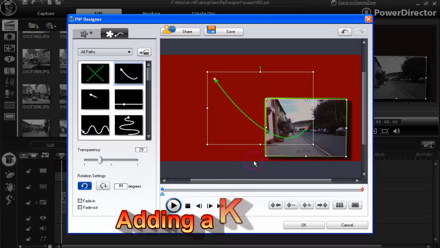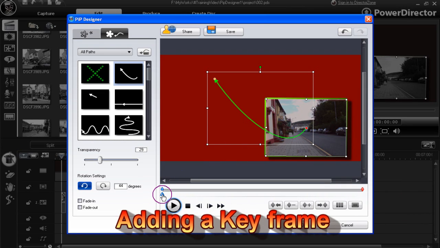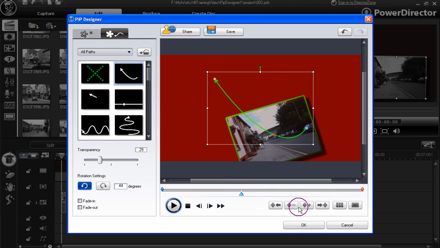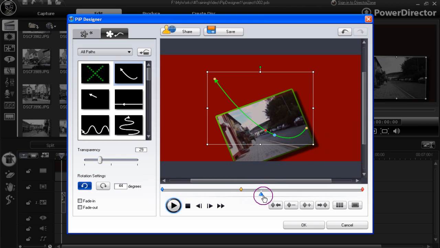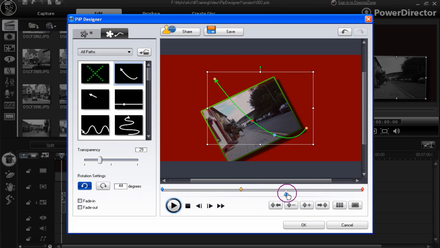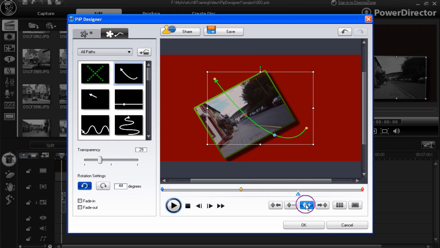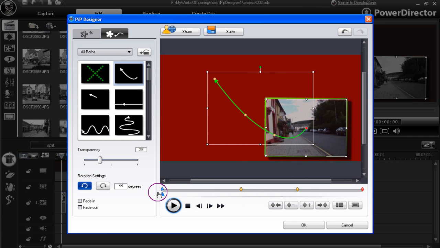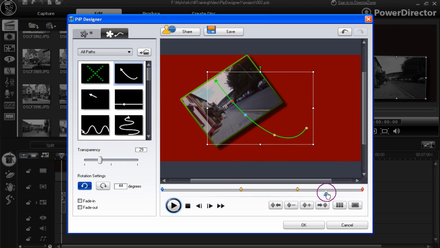How about adding a keyframe? Let's move the slider along and position a keyframe. Click the plus sign of the keyframe and we have positioned the keyframe just here. Move the slider along and you can see it appear in the motion path at this point with the blue mark. Let's move it along a little bit more and add another keyframe. Let's decide what we want to do. We have a start point and a finish point.